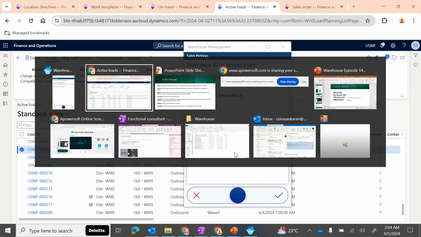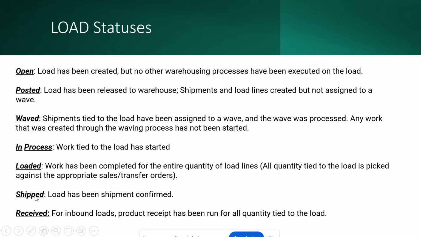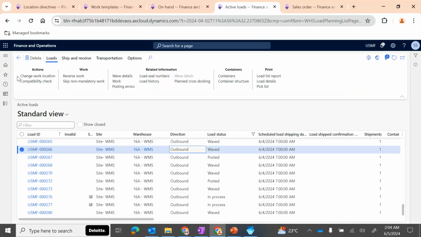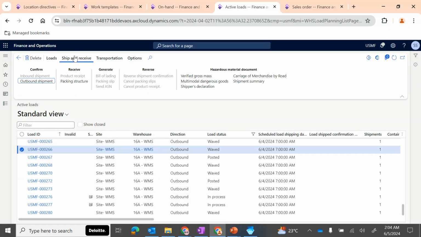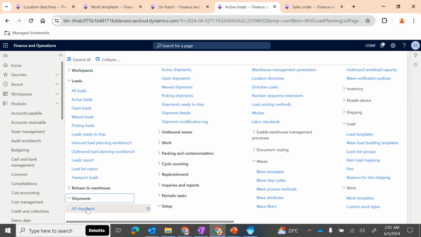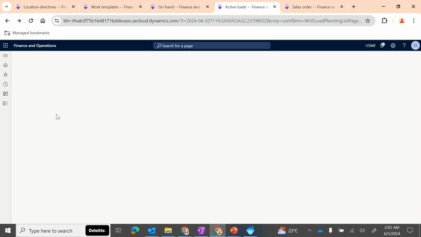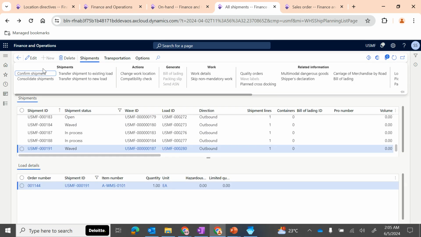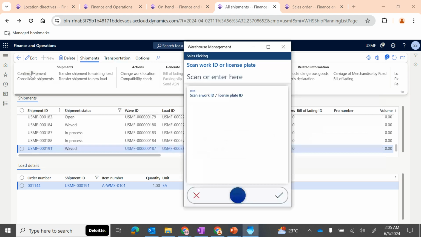And finally, once it is loaded, the final status is shipped, once the shipment is confirmed. If you can see it over here, if you are using the load form, then the option is outbound shipment. Or if you are using the shipments form, there is an option to confirm shipments. Under shipments there is the option to confirm. So once the shipment is confirmed, the status changes after loaded.